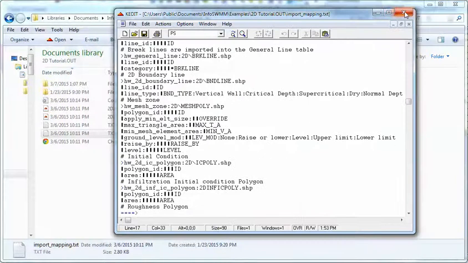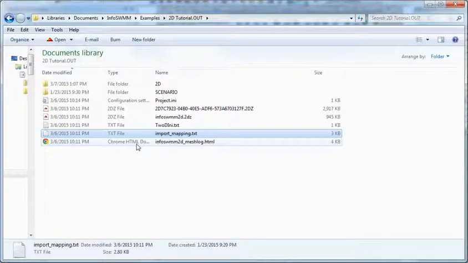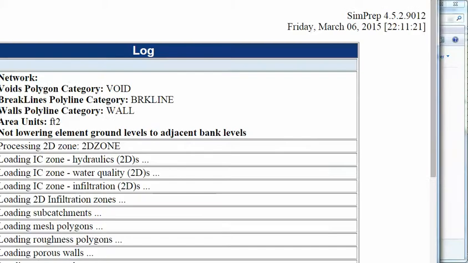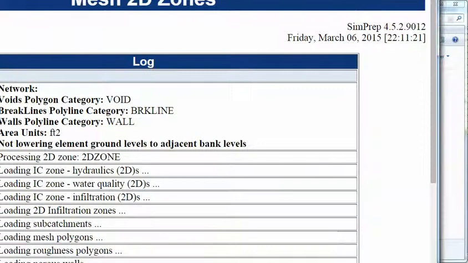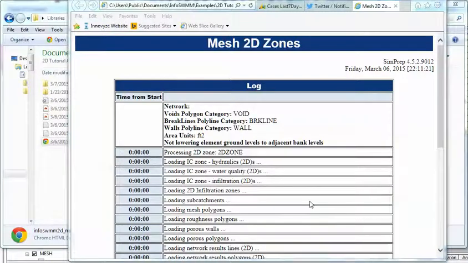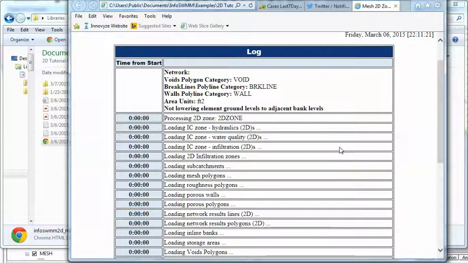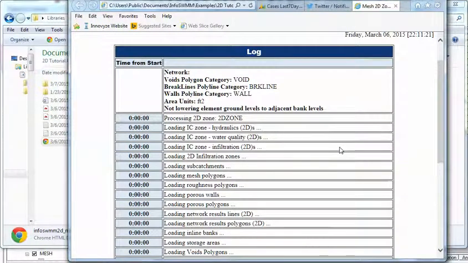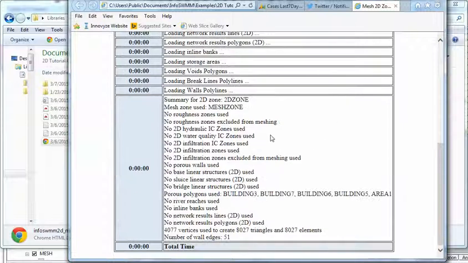Let's move over here. The polygon InfoSWM mesh 2D. Let me drag this in here. Is the mesh log for the 2D zones. It tells you, just like it does in ICM, what's being used, what kind of infiltration zones, subcatchments, meshing, what kind of porous polygons are used.